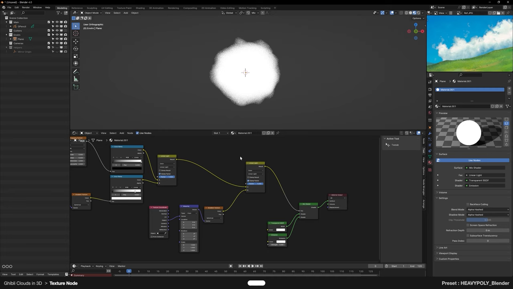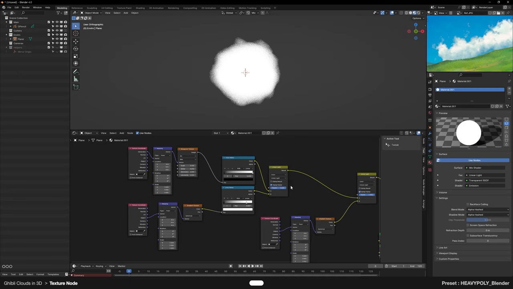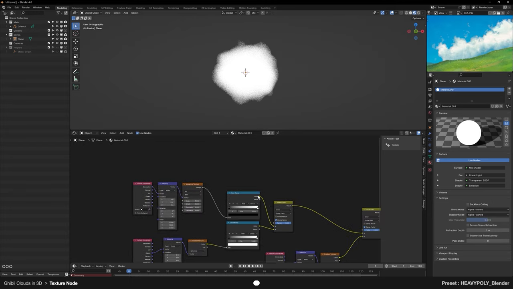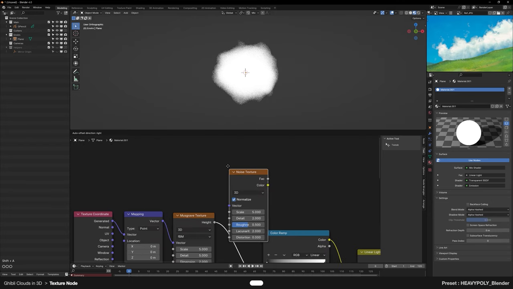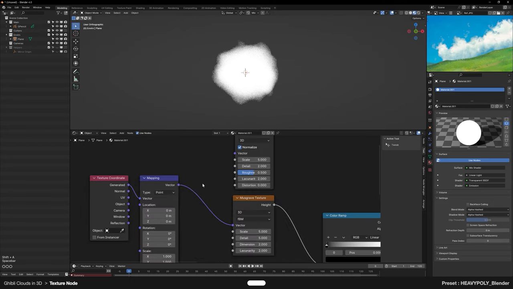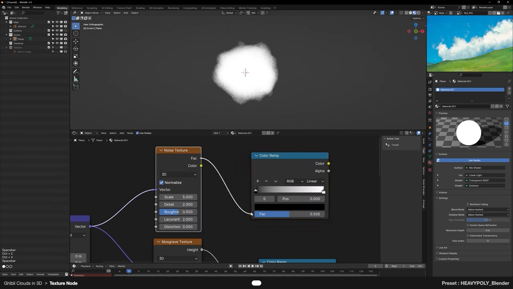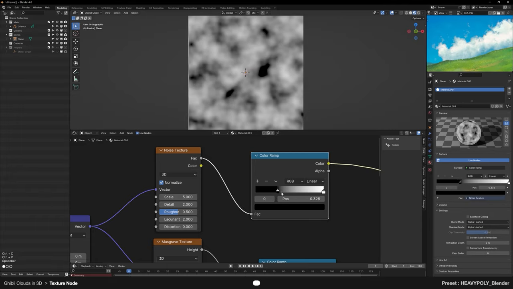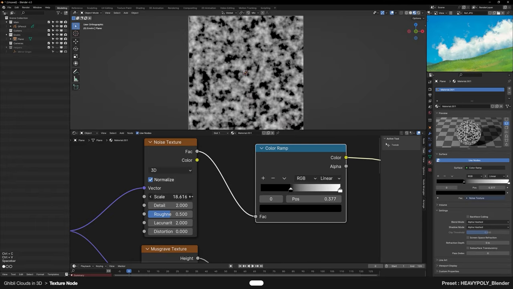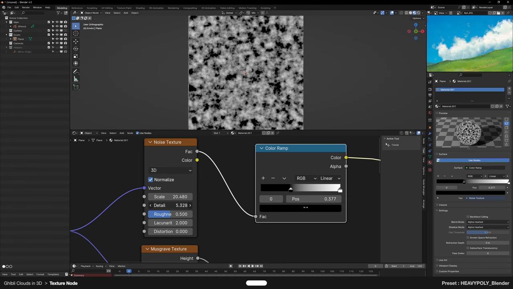The clouds in the reference both have a large and small noise, which makes it more natural. So add a noise texture here. Plug the same vector that Musgrave is using. Copy color ramp and Ctrl Shift click to preview. Now, you can adjust the scale and detail to make the noise smaller and more jagged.